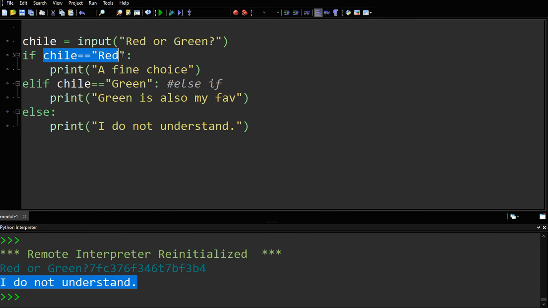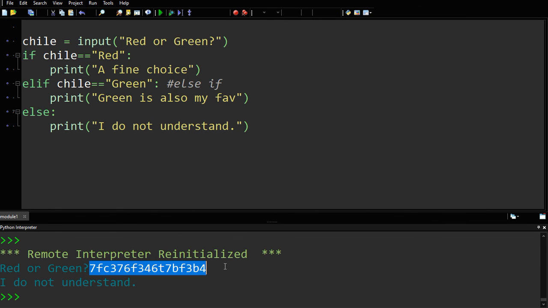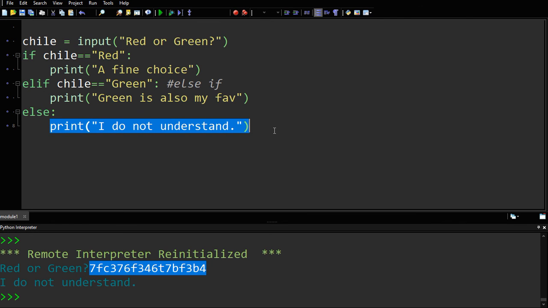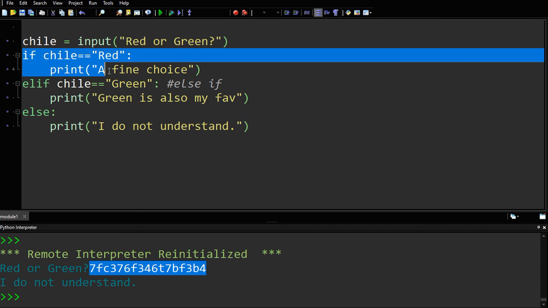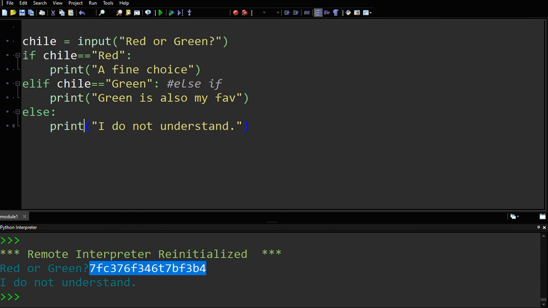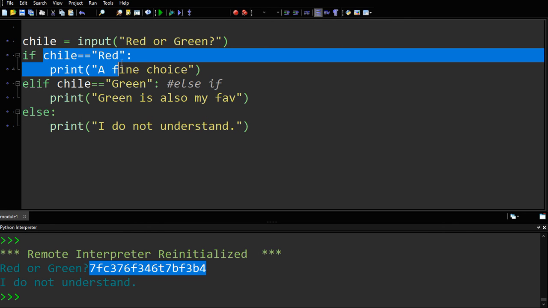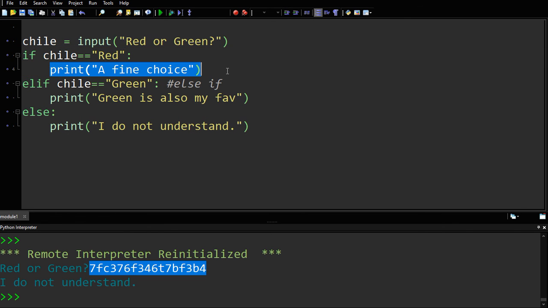Is chili equal to red? Nope. Is chili equal to green? Nope. Otherwise, else, whatever's left over, well, it's something. I'm going to print I do not understand. All right, so again, how does this work? We always have to start this sort of chain with an if, right? If something is true, then we're going to do this. And if that thing is true, we're going to skip everything else.